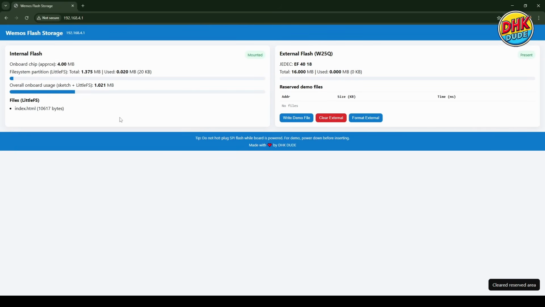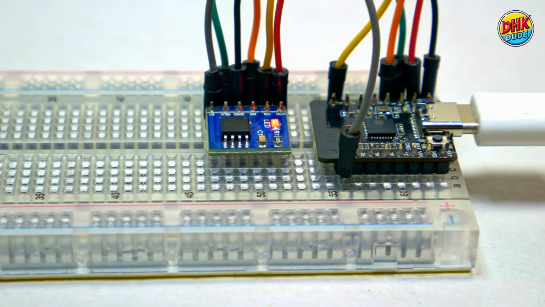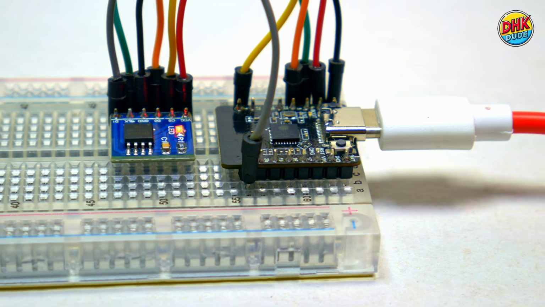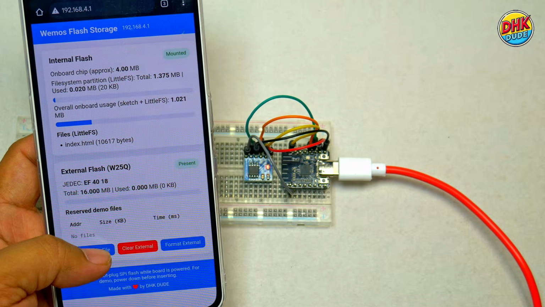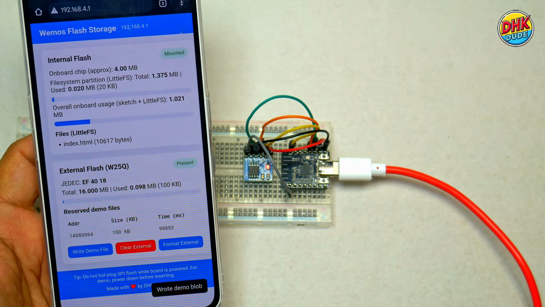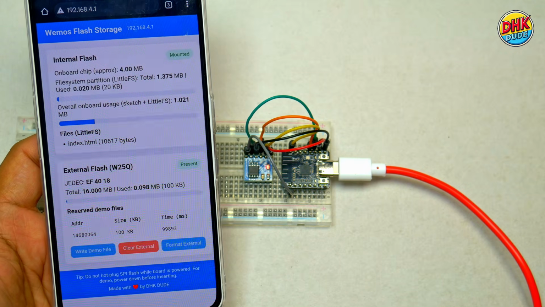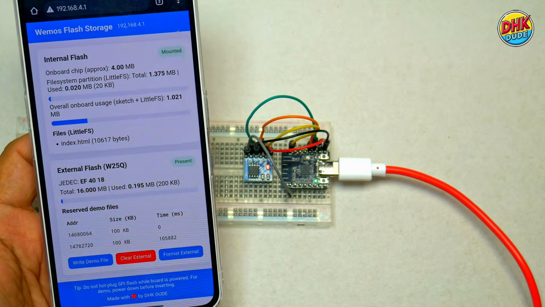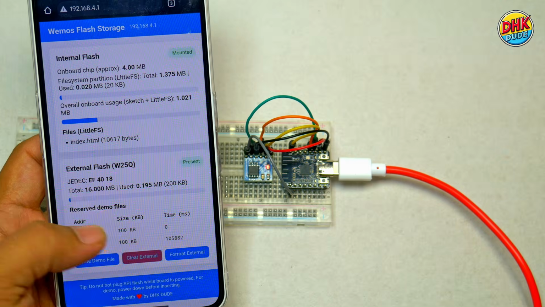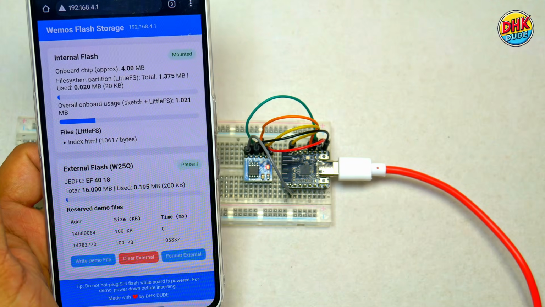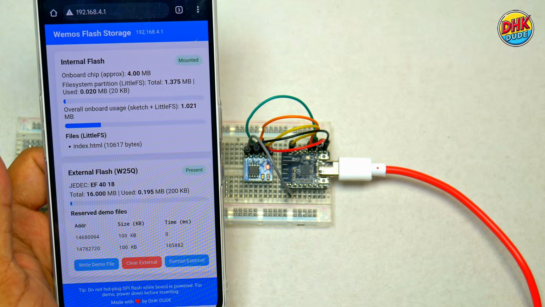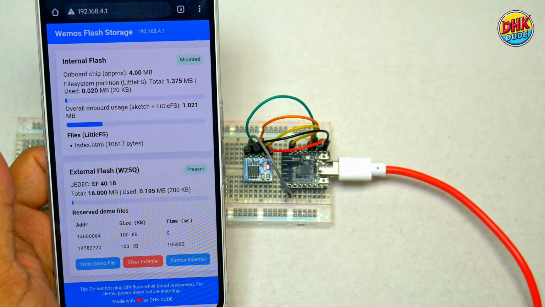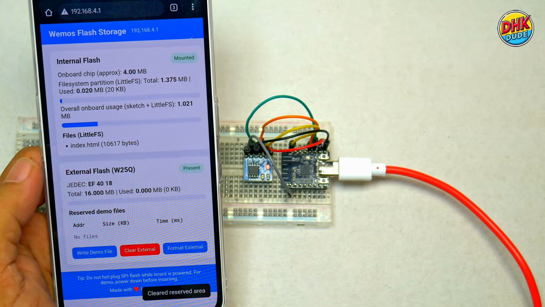This project turns an ESP32 into a live web-based flash manager, showing, writing, and formatting files on a W25Q128 external SPI Flash. In this video, we saw how a 16 MB chip can expand that storage and work just like an external drive.